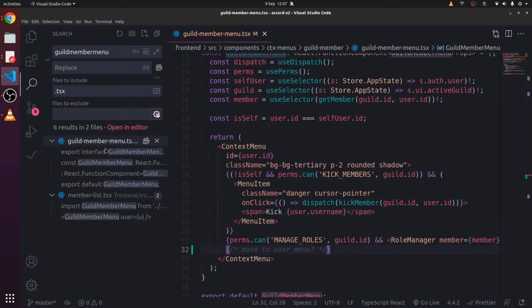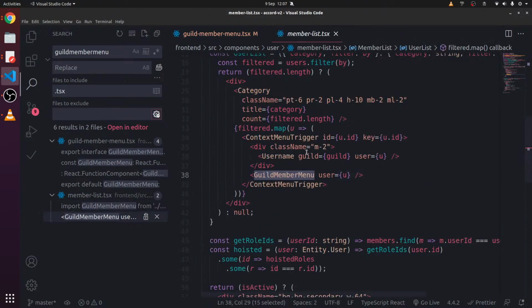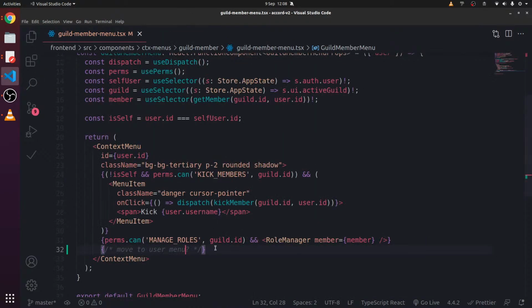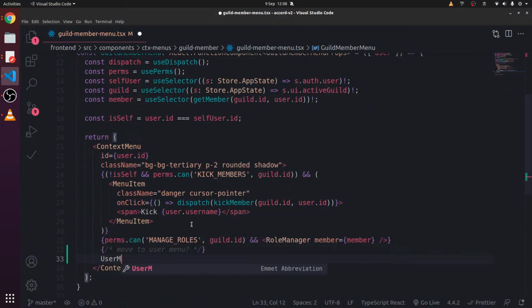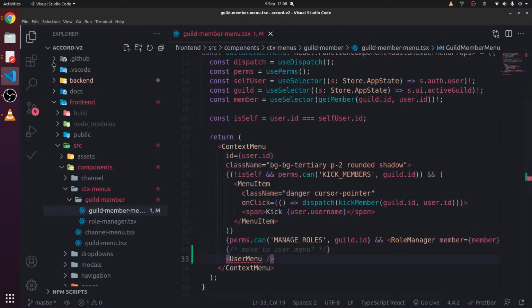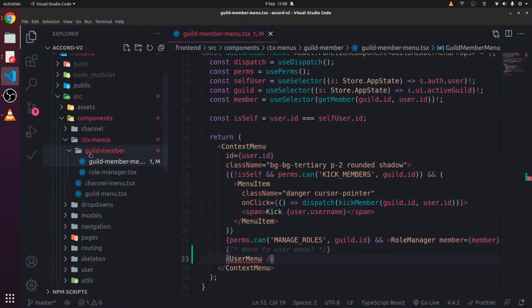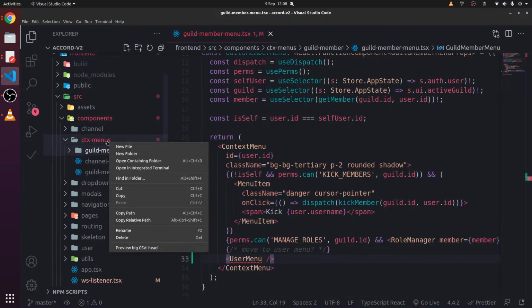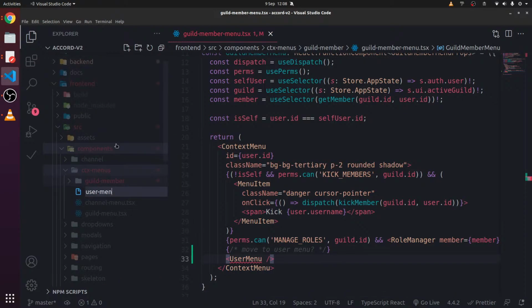Oh, TSX. So context menu trigger. Okay. What if we can have like a user menu? Because user menu is just going to contain like all of the general user things, and then member menu, because member's an extension of a user, it's going to contain like kick, etc., which it does. So I'm going to add user menu.